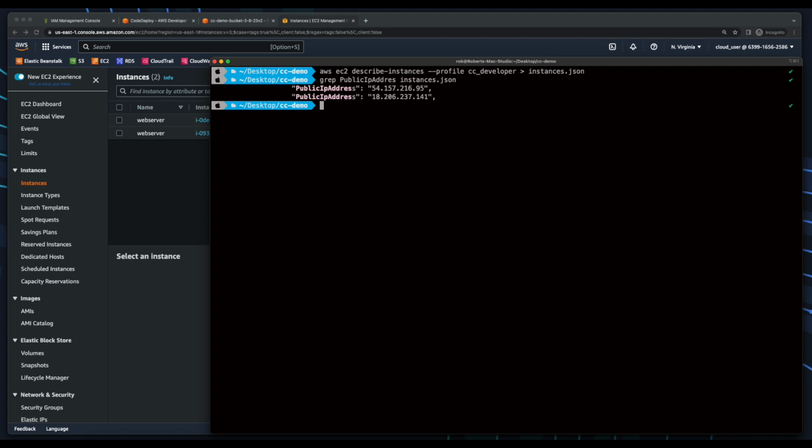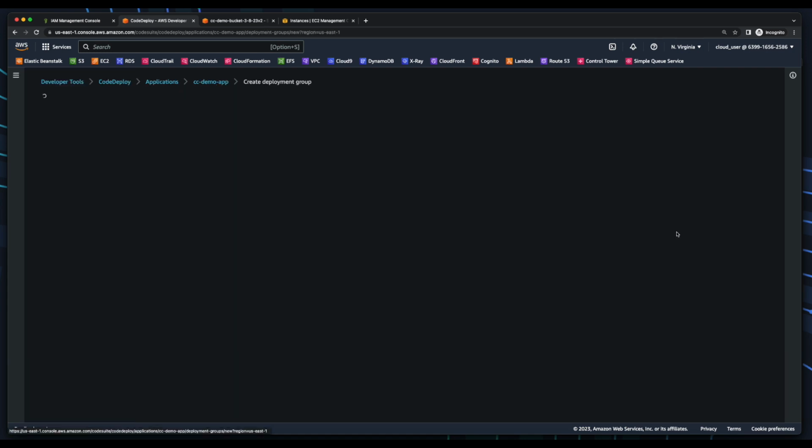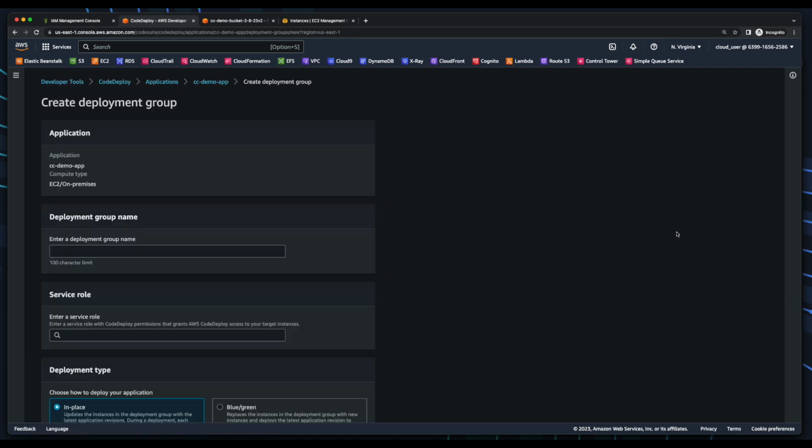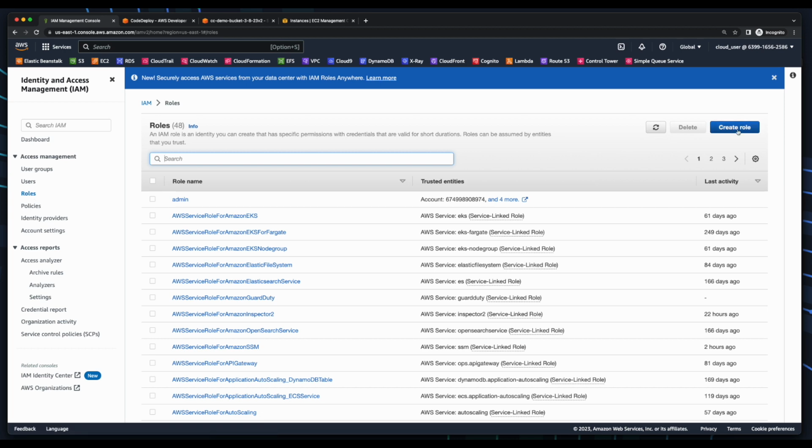Now we could jump over to CodeDeploy and create a deployment group. So inside of my CodeDeploy application, I'll click the Create Deployment Group button. I'll give the deployment group a name of CC Dev Servers, and here I need to enter a service role. So I'll jump over to IAM, go into roles, and create a role.